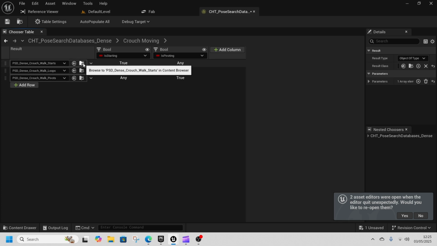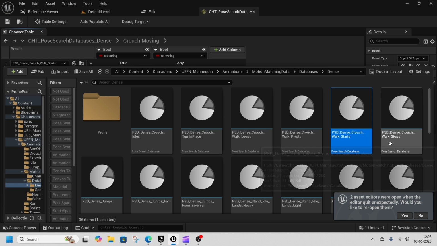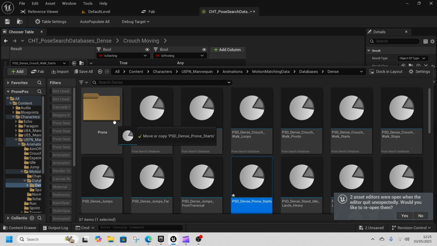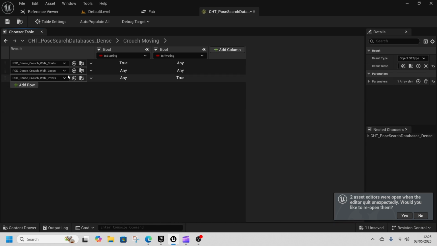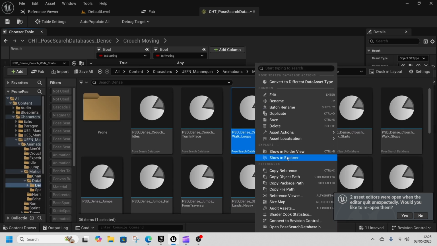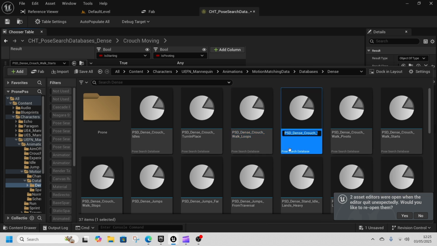Crouch moving, we're going to do the same. We're going to Control D crouch walk starts, change it to prone starts. Drop it in our prone folder. And loops, again, Control D, want prone loops.